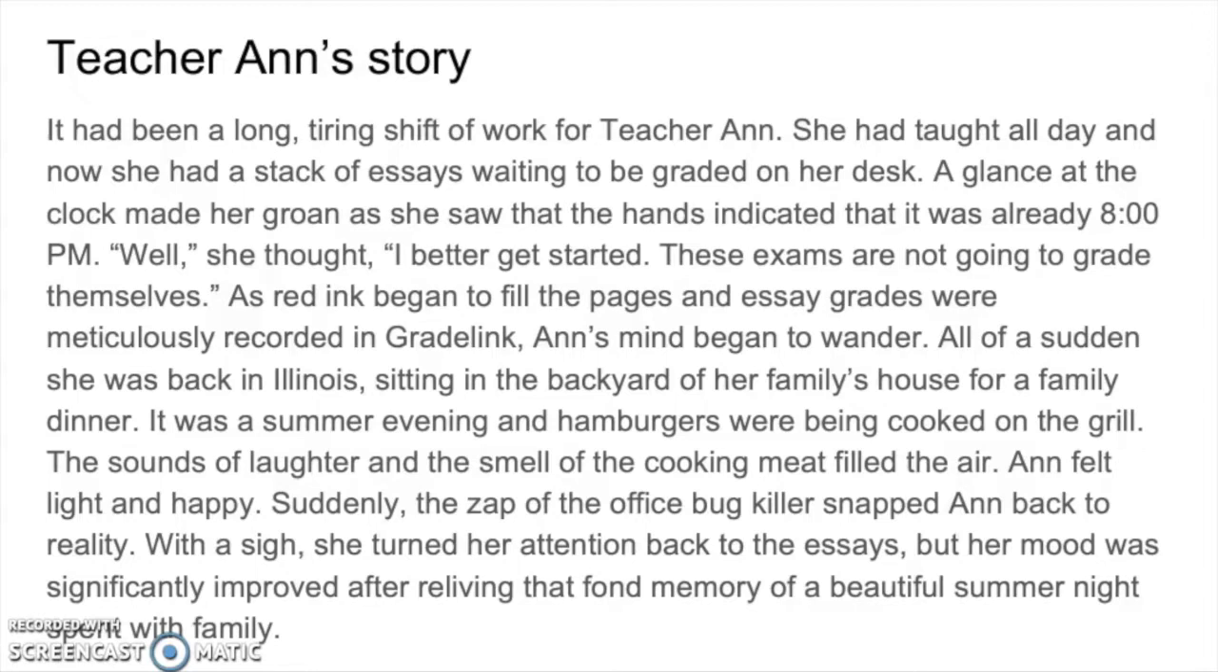As red ink began to fill the pages and essay grades were meticulously recorded in Gridlink, Anne's mind began to wander. All of a sudden, she was back in Illinois, sitting in the backyard of her family's house for a family dinner. It was a summer evening, and hamburgers were being cooked on the grill. The sounds of laughter and the smell of the cooking meat filled the air. Anne felt light and happy.